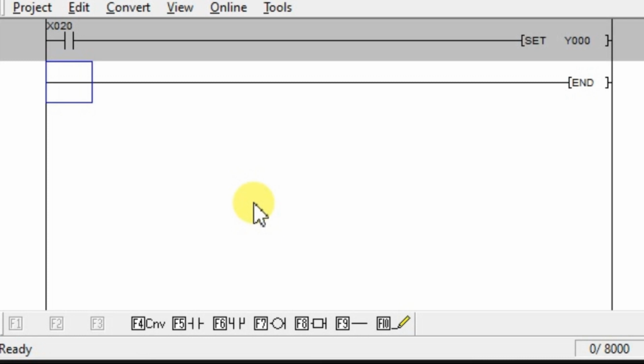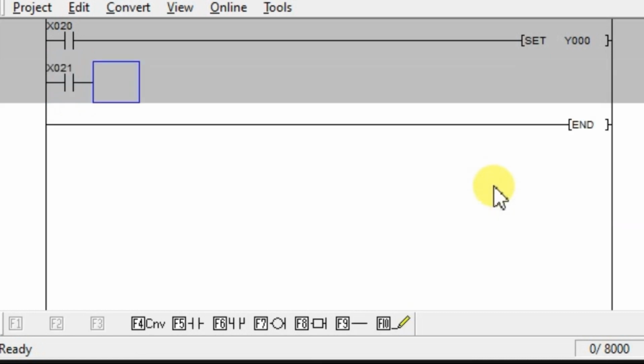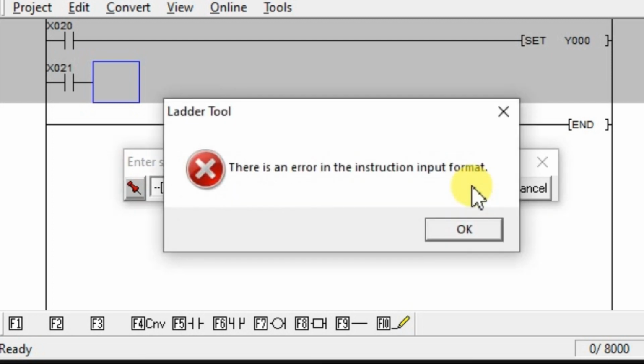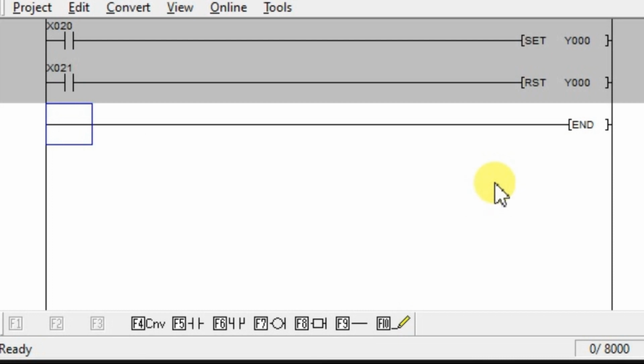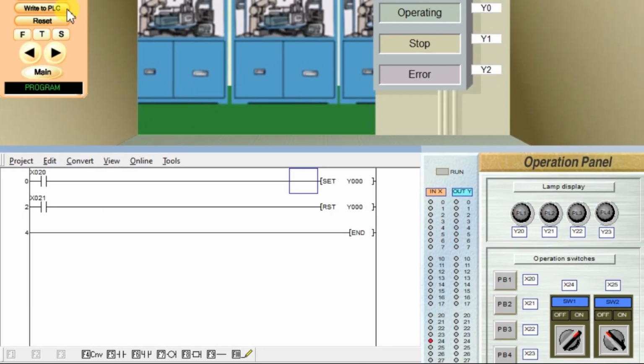Next, we have to reset the output. So take another input. I will take the second push button, X21, click OK. Again, take this output instruction, application instruction, write reset, R-E-S-E-T, space, the required output. I will use Y0 again. Click OK. There is an error. So we have to enter RST. My program is ready. Click convert and download to PLC.